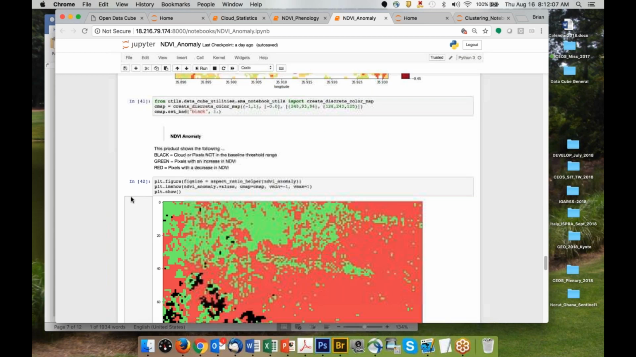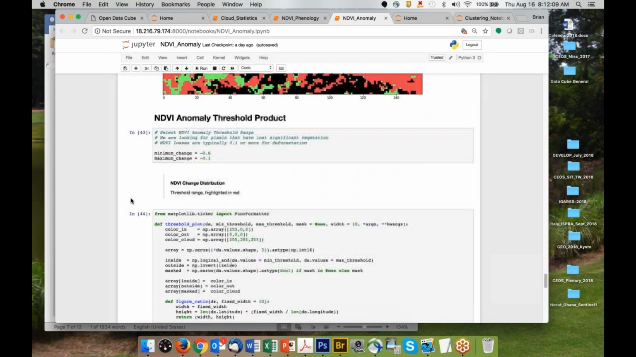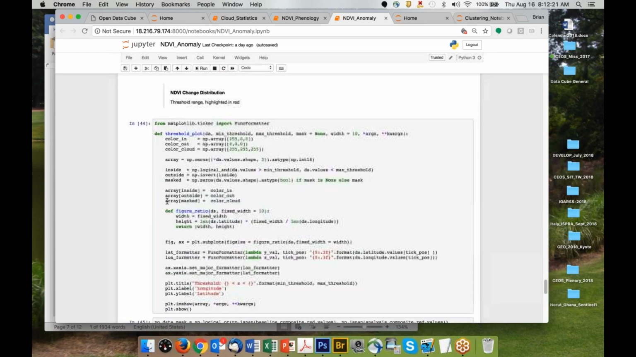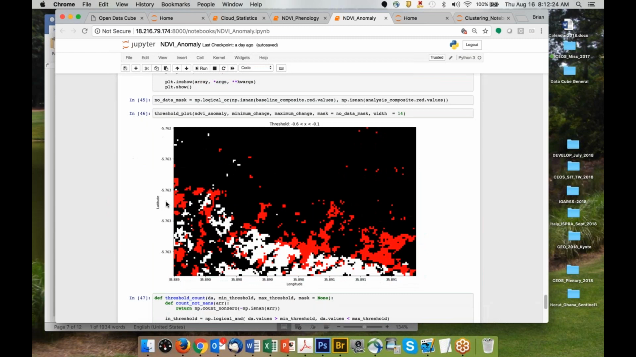And then finally, I create a threshold product and I say, the only thing I want to consider is anomalies between minus 0.1 and minus 0.6, and show me those in that region. And here's what I get.